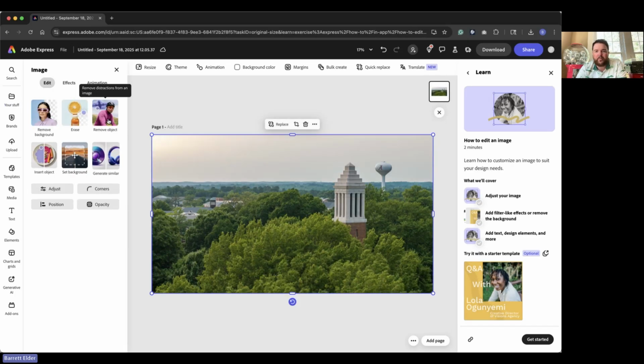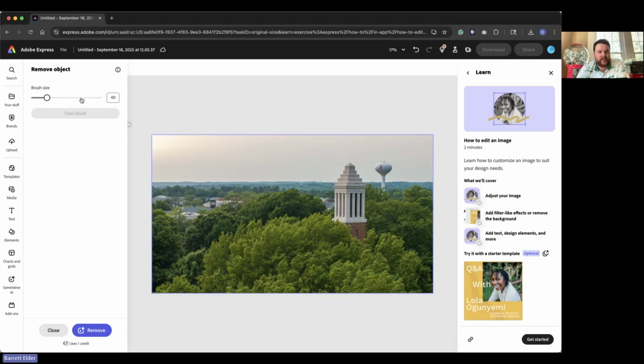And so since I opened up an image, it went ahead and gave me these image options. And this will change depending on what you open up. And I'll show you that a little bit in a second. But so here we have, I want to click remove object. I can change the brush size to make it bigger. I can make it really small and really nuanced, but I'm going to try to remove this water tower here.